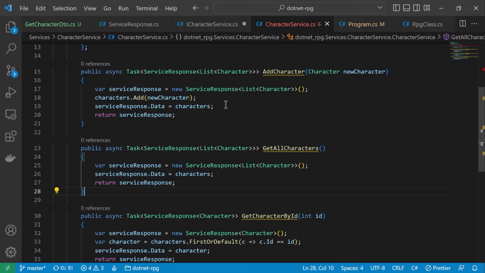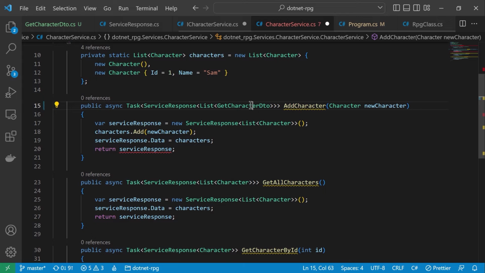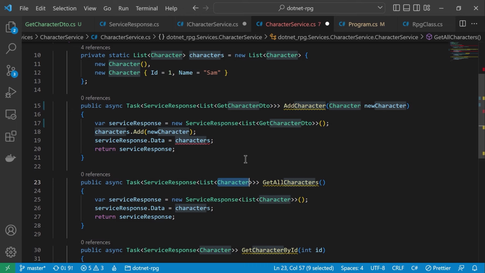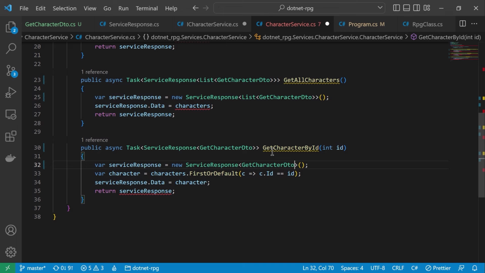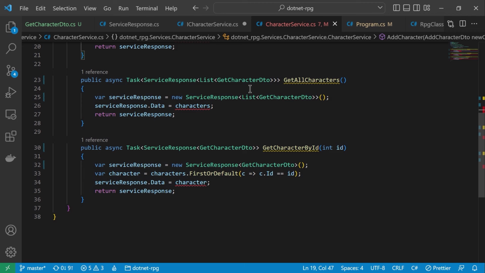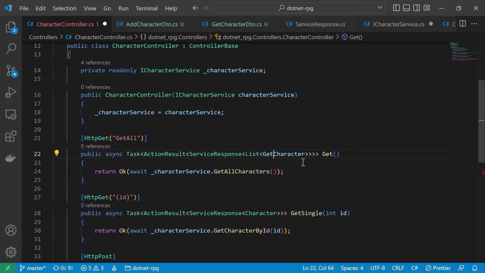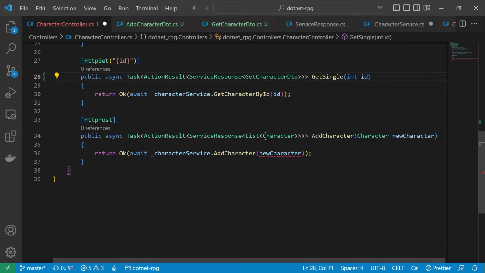So here we replace character with GetCharacterDTO, and we do that here as well, and here, and also in the service response here, it's the same thing. And now also here we use the AddCharacterDTO. All right, we already see some errors, but more about that in a sec. Let's just make the change also to the character controller here. So that would be the GetCharacterDTO, same here and same here, and here it's the AddCharacterDTO.